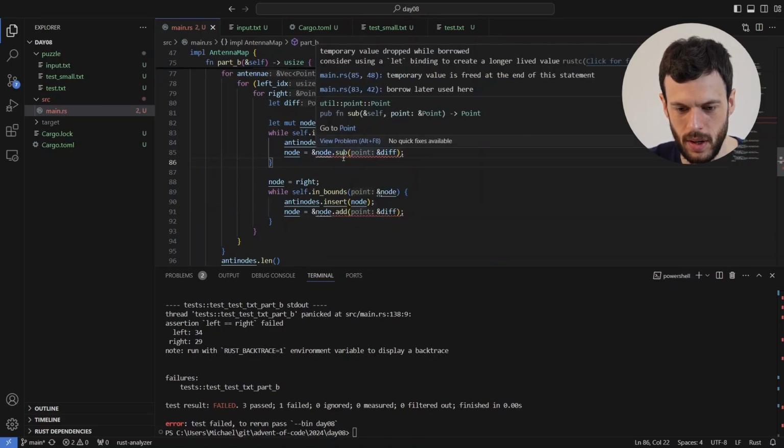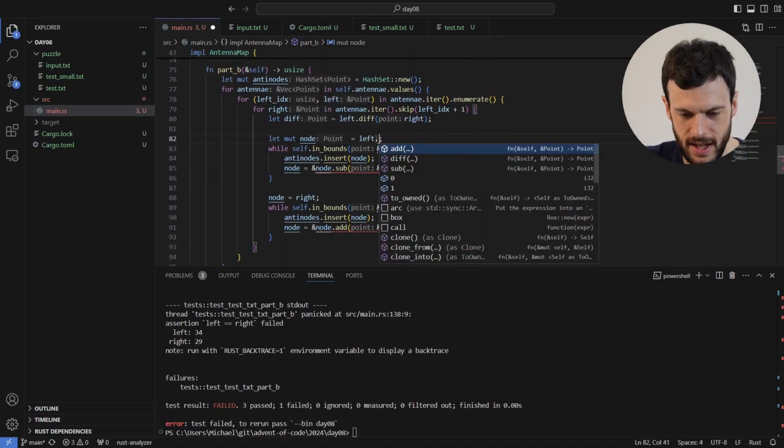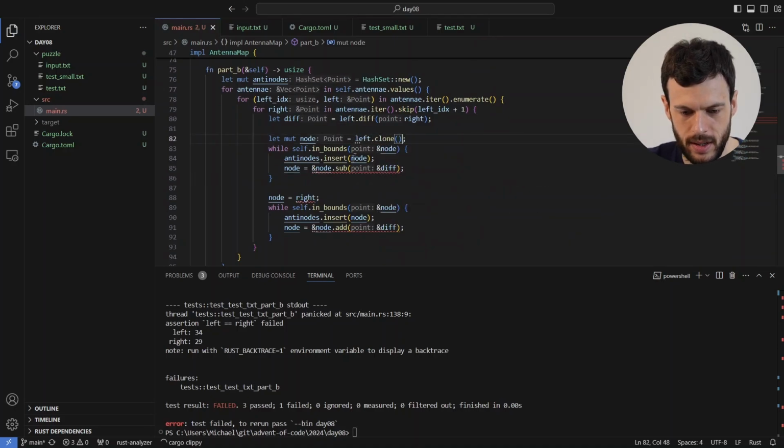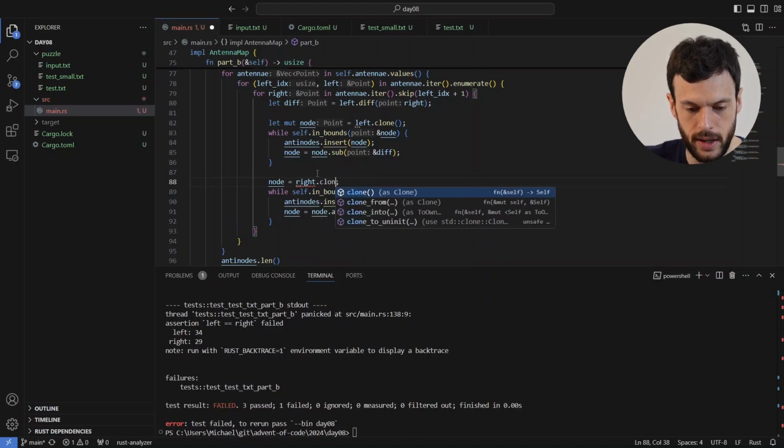Temporary value dropped while borrowed. Okay. There's a simpler way to do this, and that is just to clone it. Node is node.clone. Now we don't need to borrow it while we're doing a sub. And that's really what we wanted to do anyway, is clone it.